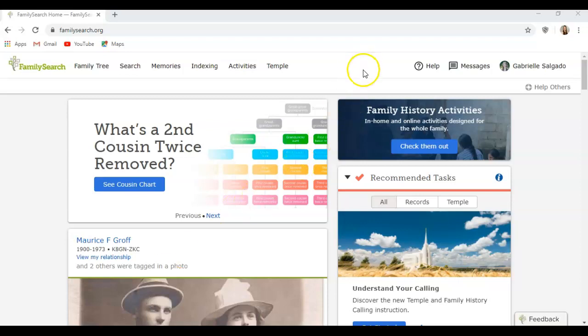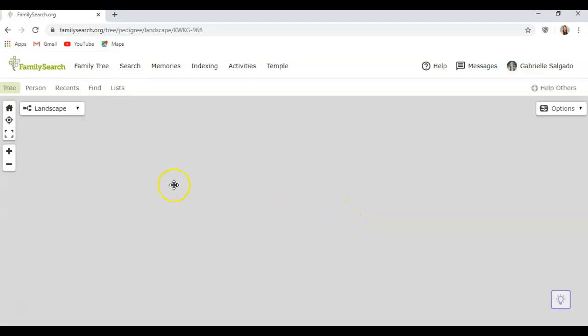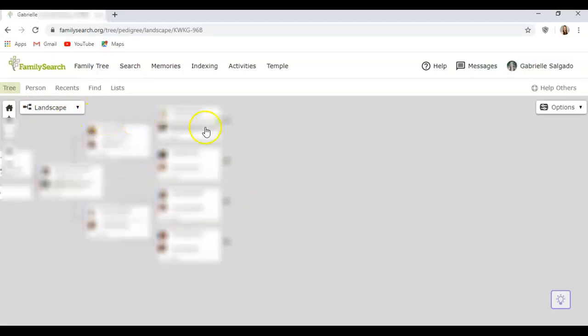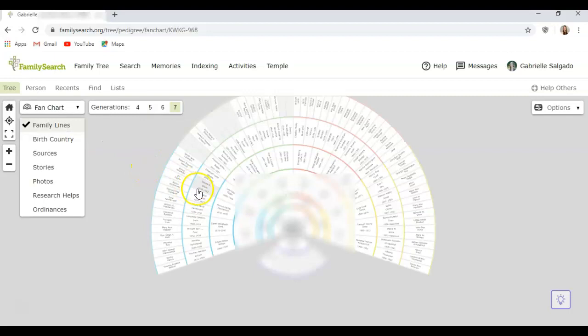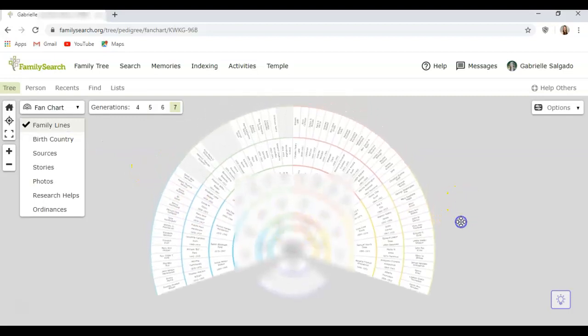So first sign into your FamilySearch account, and you will click on Family Tree. Click on Tree, and then you will see your family tree in the landscape form. This is one of my favorite hacks to show beginners or even experts. So click on landscape and you're going to change it to fan chart. So even my fan chart is incomplete. As you can see, I have some holes here, some missing information, and that is definitely a place that I could start. However, FamilySearch has made it really easy to find places to research.